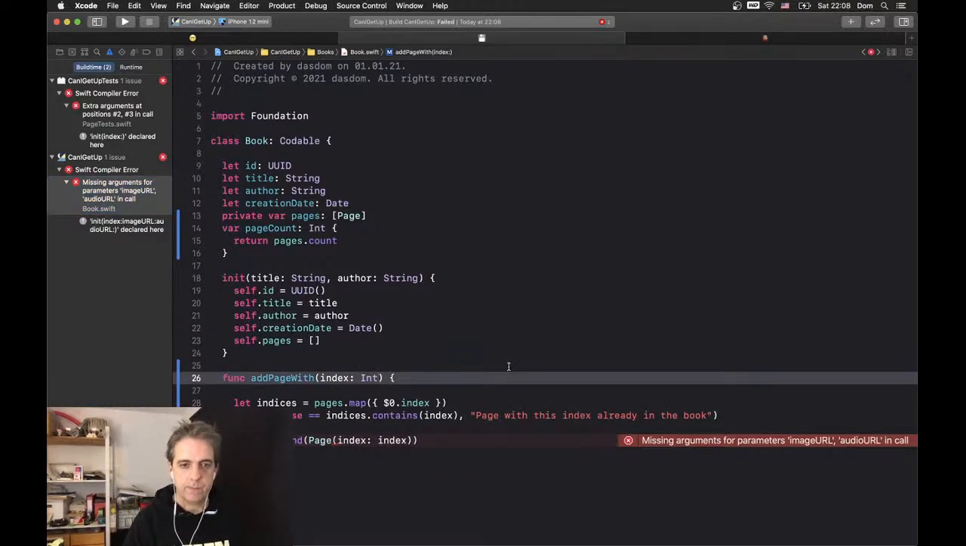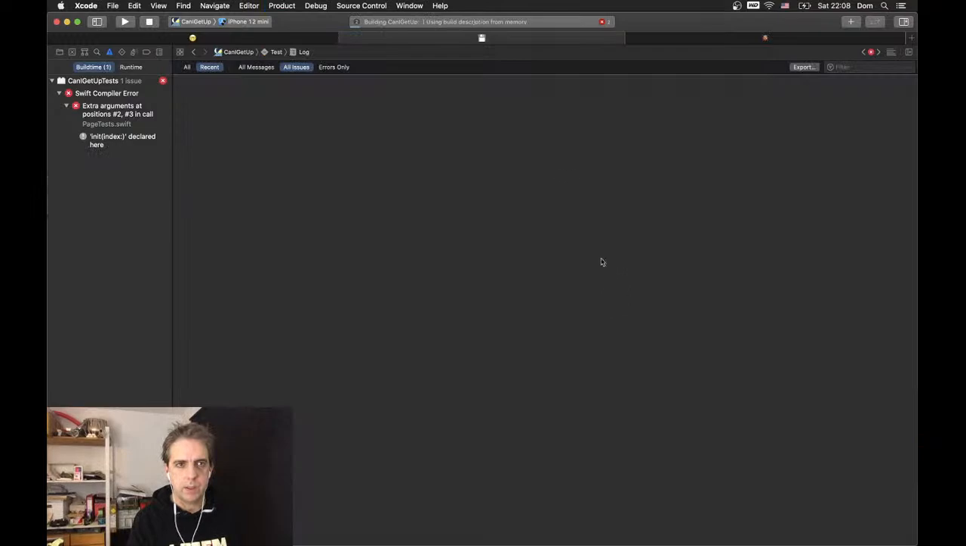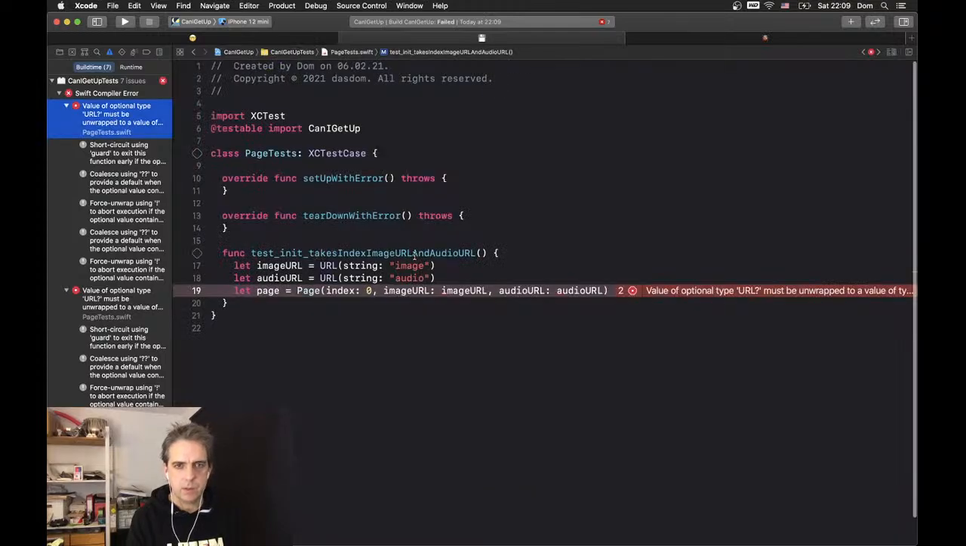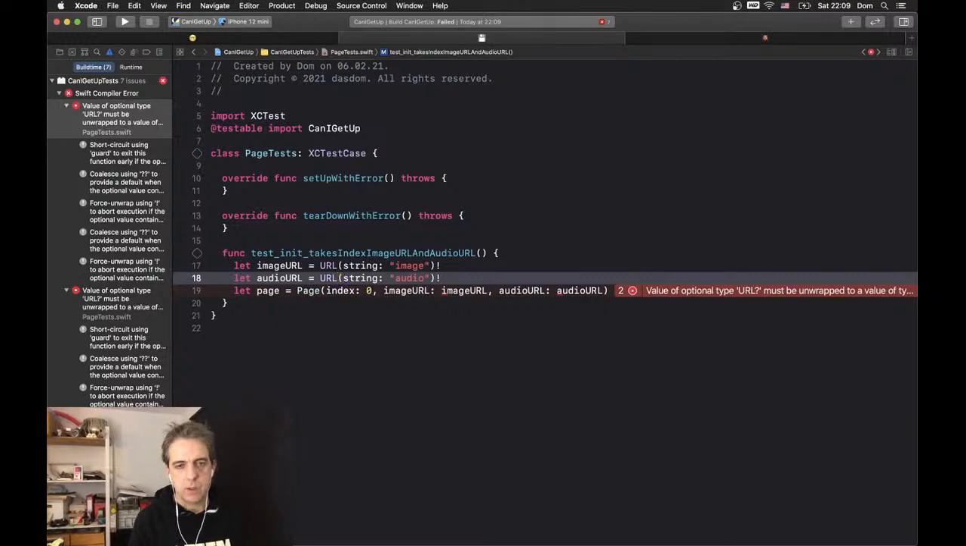We have to add image URL, audio URL, and then we have to use the image URL here and the audio URL here. So we run the tests again. It should still fail, I guess. Yeah, it fails because we used this API wrong. Oh, these have to be unwrapped. In the test, I tend to just add false unwrapping when I'm sure it will succeed.